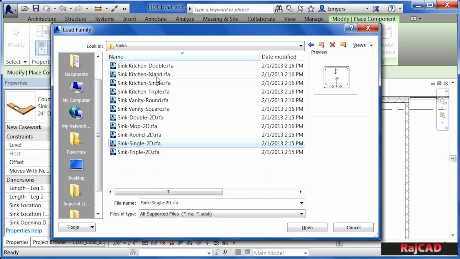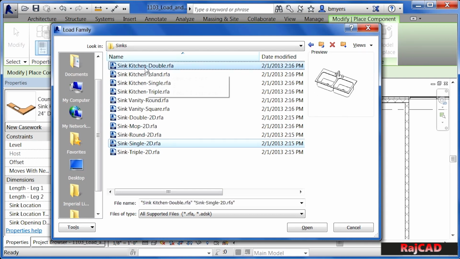Now, let's go through the process of loading this in, and then I'll describe why we think about using a two-dimensional sink. Hold down the Control key, and then click on the Sink Kitchen Double. And if Sink Single 2D isn't already highlighted, hold down your Control key and click on that too. Click on Open to load these in.